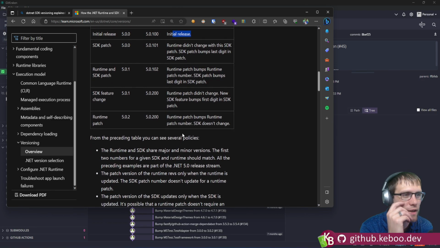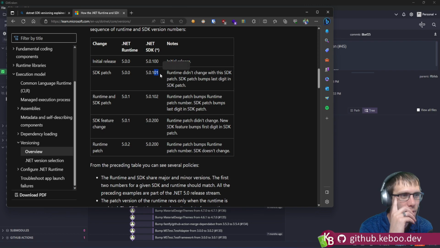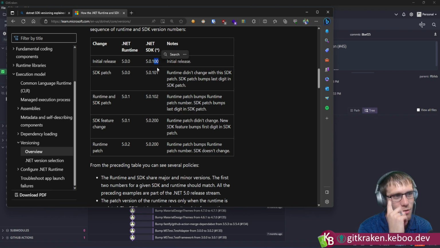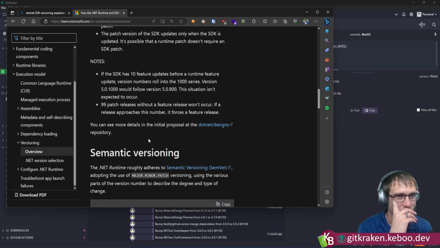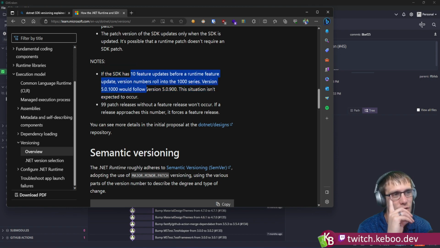Yeah, where they explained what they were doing. Because they wanted 4 things, they do 3 digits with the idea that the 2 digits mean one thing and the third one means something different. Which is kind of weird. Yeah, and you'll note they've actually planned out for having 10 feature updates before a runtime feature update.